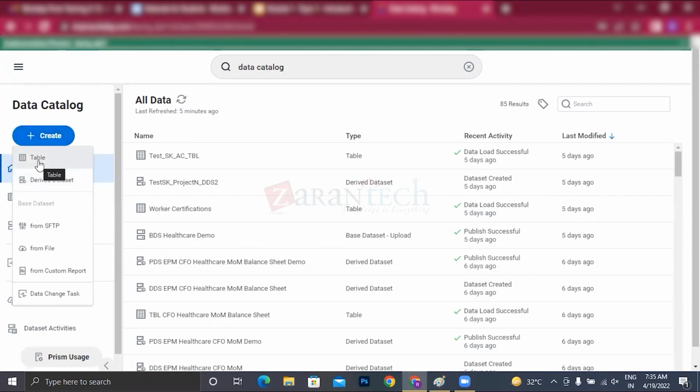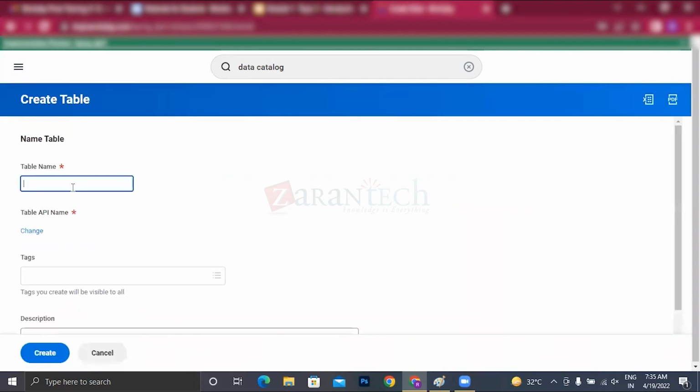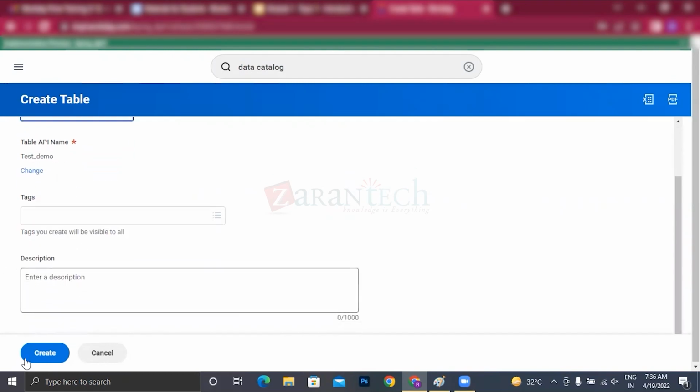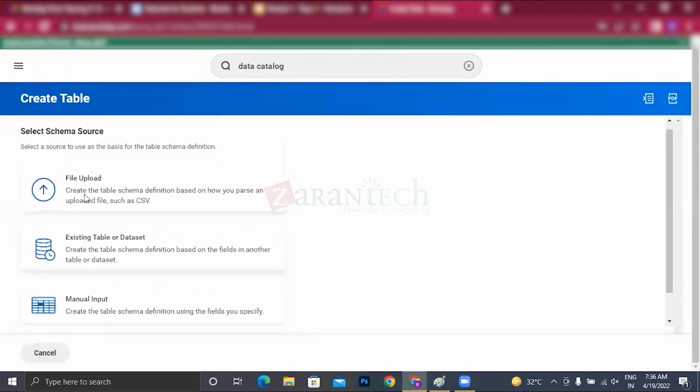Okay, a table stores and represents data in a tabular format. Tables have a user defined schema. If I click on create table, suppose we name it test demo. When we give the name of the table, the API name automatically pops out, and we can select the tags and description. So there are three options.